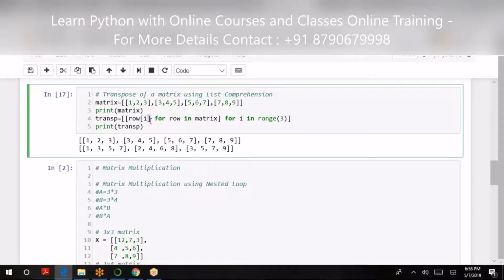Okay. So here the matrix is defined, and I'm printing my matrix. For transposing, what we're doing is rotating the rows: row of i for row in matrix. That is the number of rows. And for i in range of 3, this i is rotated for the number of columns.